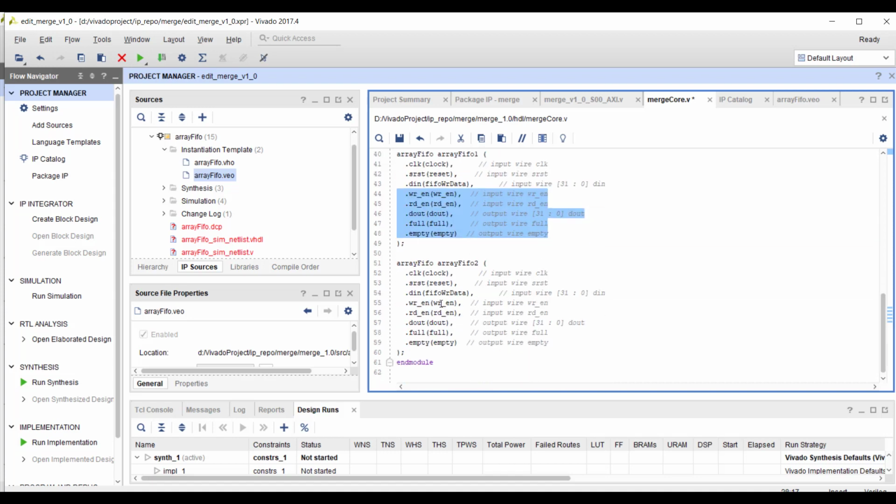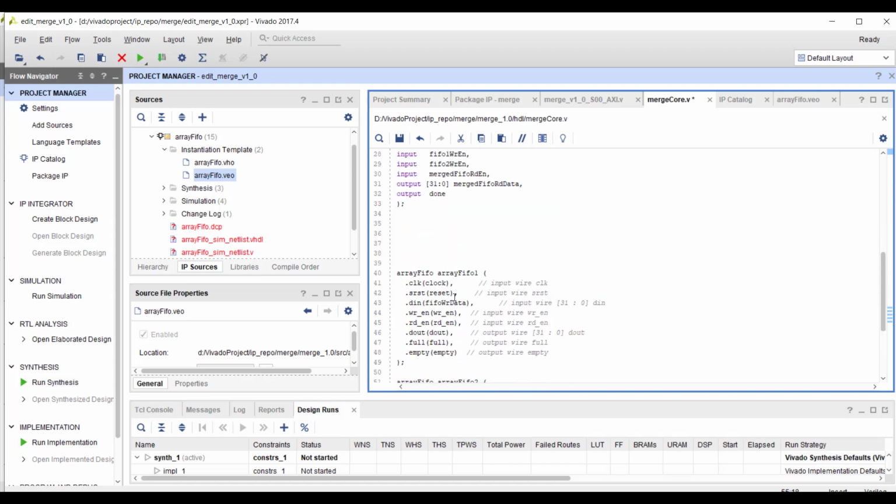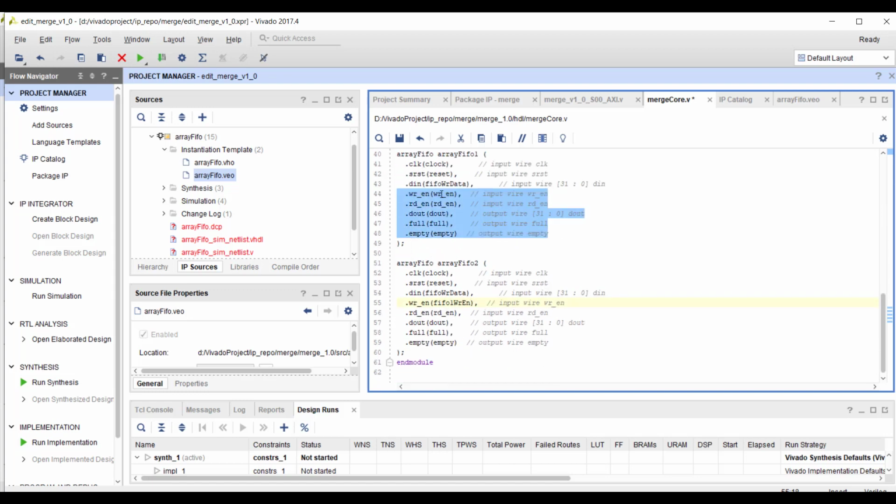So I'm keeping FIFO1 write enable here and FIFO2 write enable here. Now the read enable, we will use it later because the state machine will be basically reading from this FIFO. So for the time being, let me disconnect them. D out, that also will be used by the state machine.